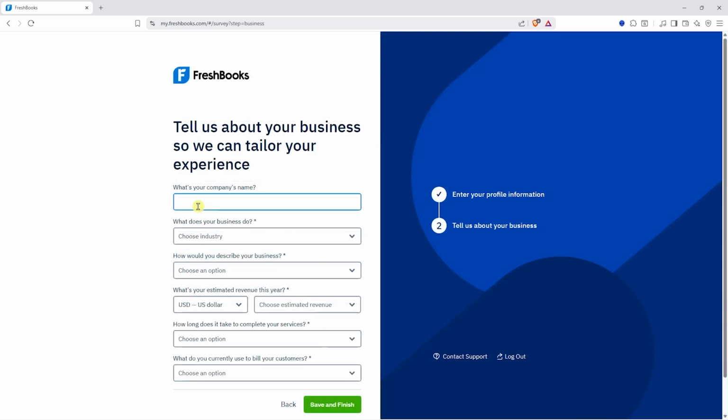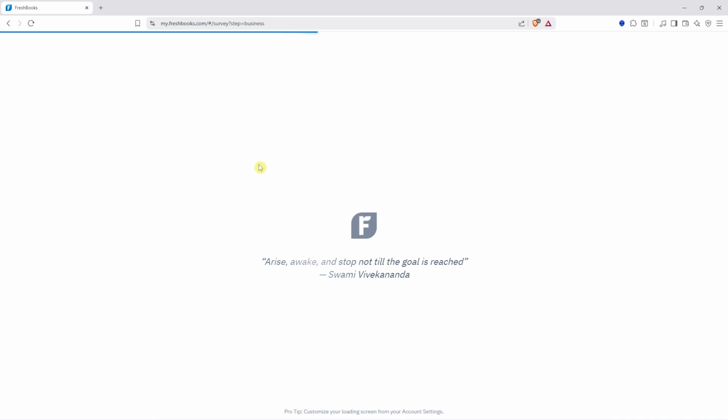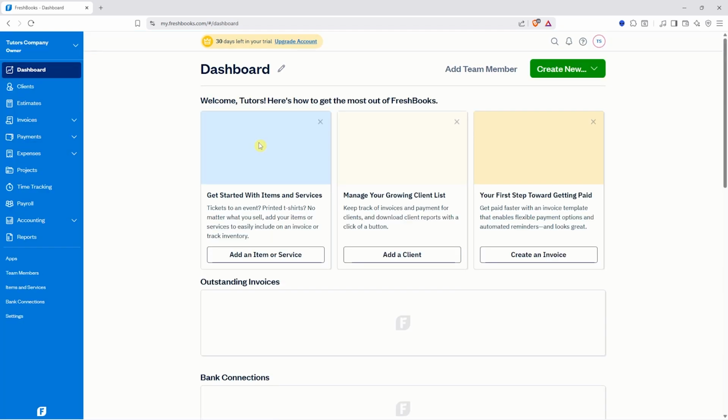And next is that you would need to provide your company name. So in my case, that would be this one right here, and then other details right here. And once you're done, click on save and finish. And then after that, you will now be prompted into your dashboard.